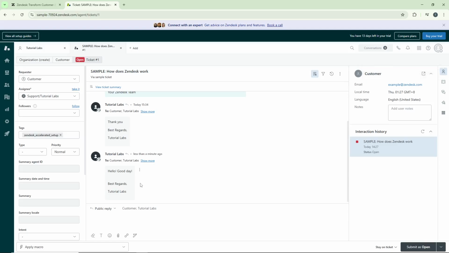And there you have it, you've successfully configured your agent signature on Zendesk, ensuring that all your customer interactions end with a professional and consistent sign-off.